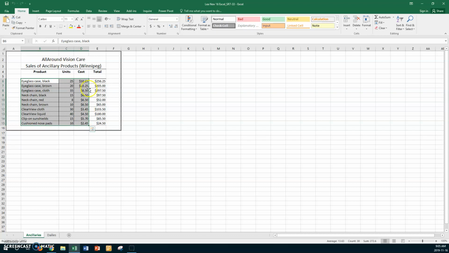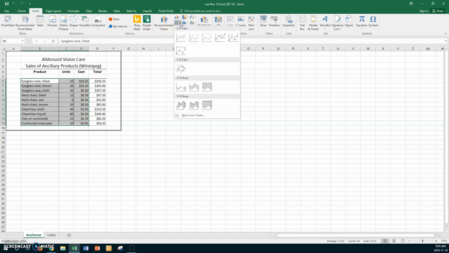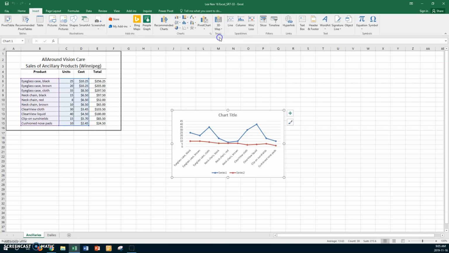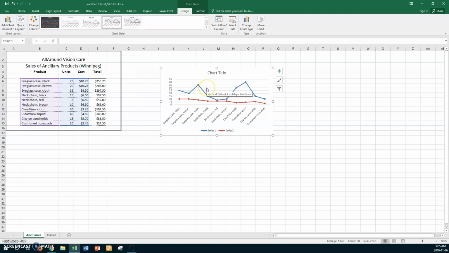And now we want to go to the Insert tab, and go across to the line charts, and we're going to choose a line chart with markers. So we want a line with markers. There we have two lines, one for the units sold and one for the cost of the units, and we have each item listed across, and you can see Series 1 and Series 2.